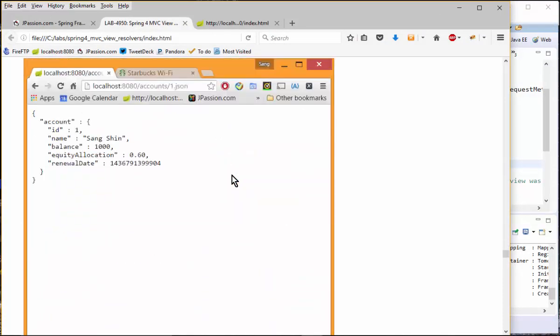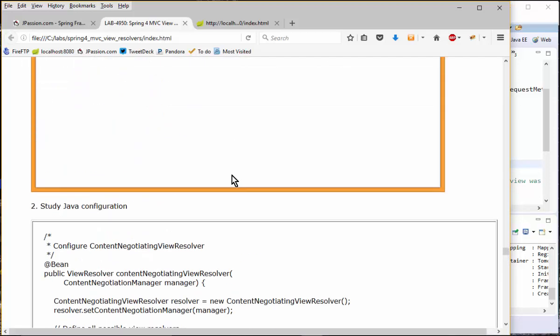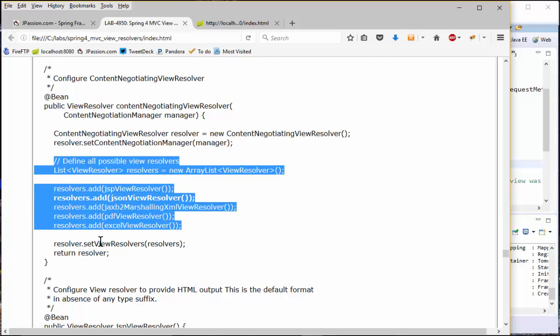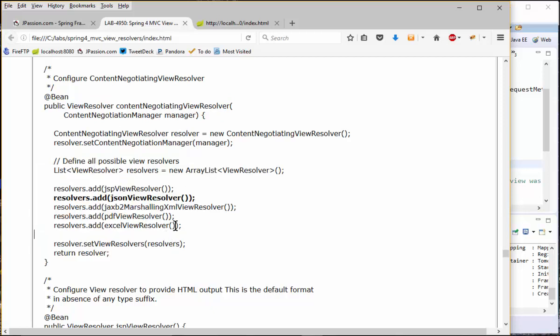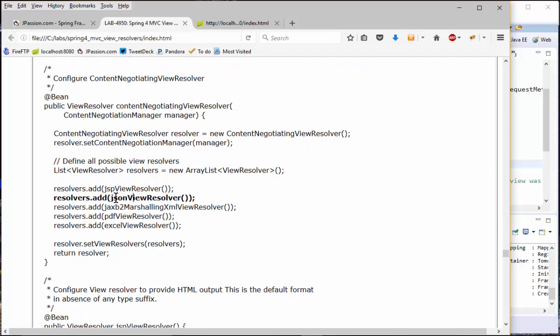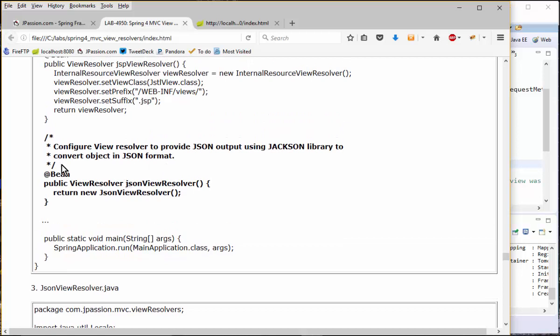So we did all this, right? The first thing we have to do is again configuration. So we have a content negotiating view resolver, returning a view resolver, and basically this is the key aspect of it. This is the case where we are resolving the JSON view resolver. So in this case, JSON. The JSON view resolver is one of the resolvers configured with the content negotiating view resolver, and that's pretty much it. And of course, we have a JSON view resolver object.